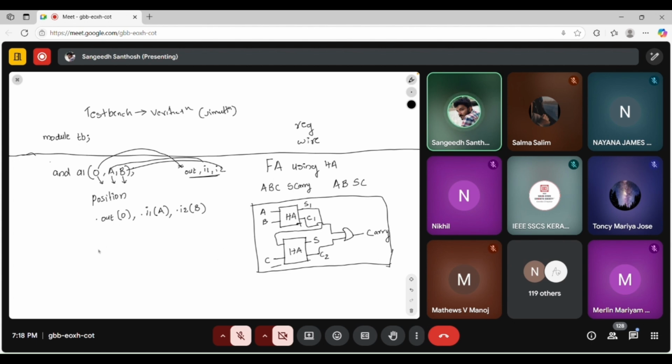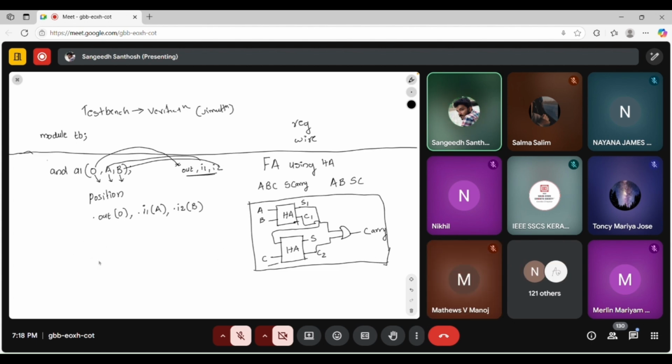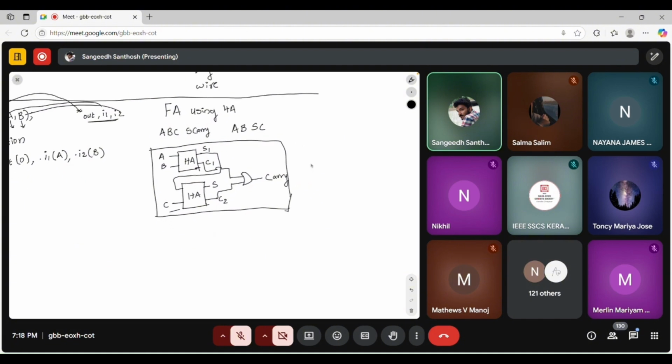Okay, so we will be writing module full adder. We have three inputs, sum and CO. Then input A, B, and C.